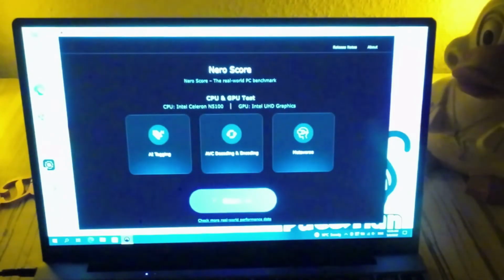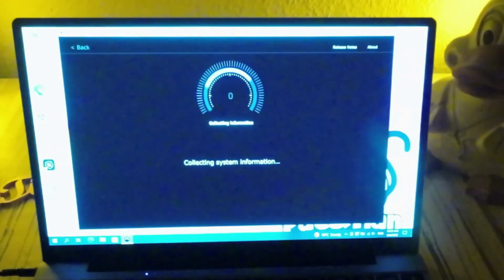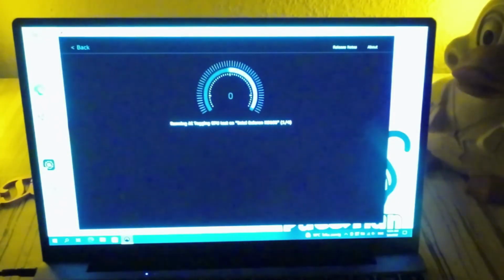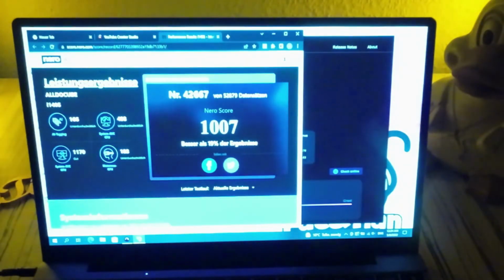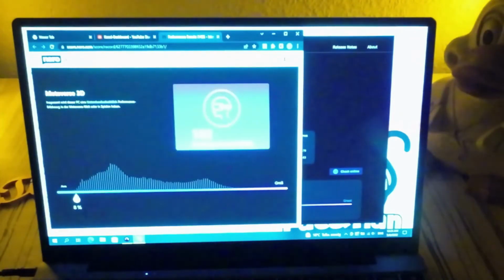Nero Score, the real world PC benchmark. This is a standard setup, so we will look later at what performance mode we are in. Honestly, I did not know Nero is making a benchmark, but obviously it does. Okay. We are better than 19% of every other one. That's not that bad, isn't it? I mean, we are 4200. Our AI performance is under... Oh, look at this. Not good.